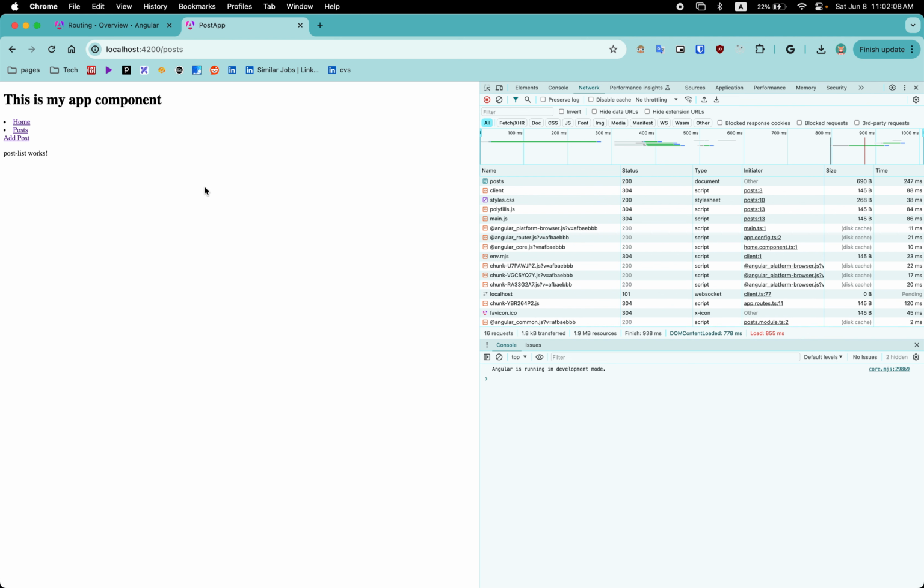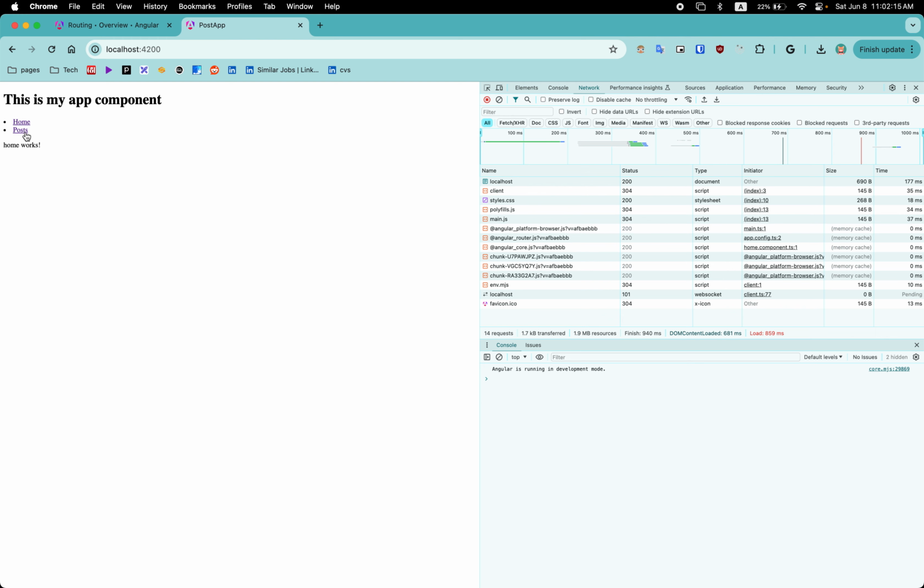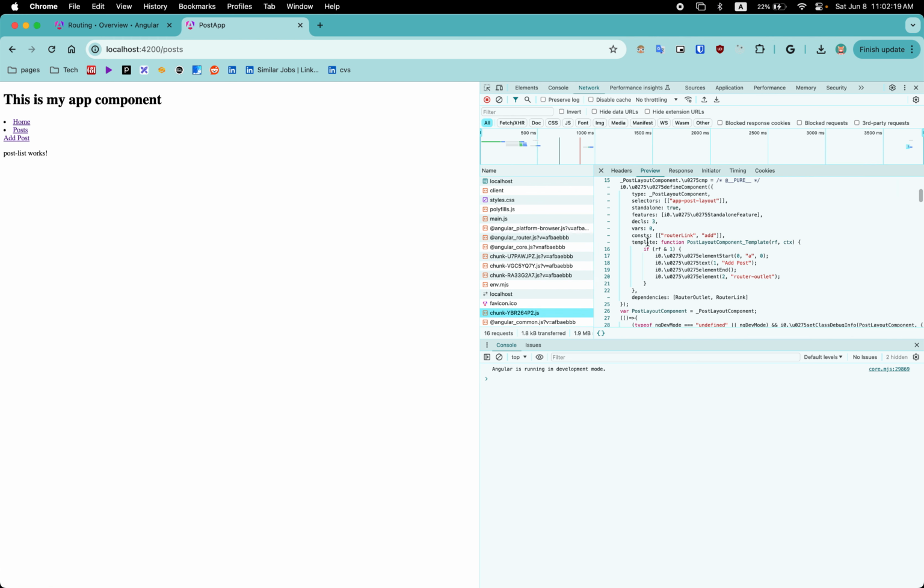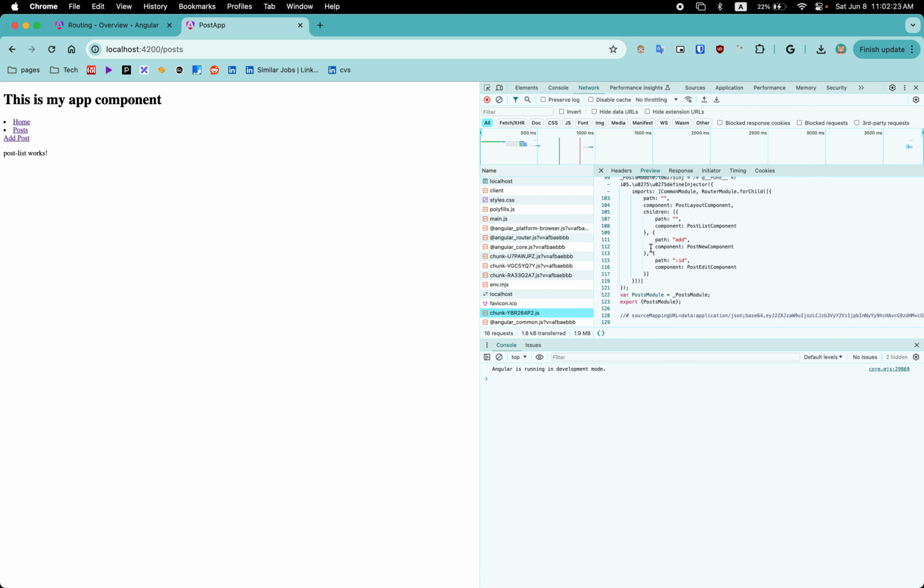So here we have the common. Let's go to home first, and if you go to post, you'll see that we have the chunk loaded. So that's how the nested routing works, and we have those components. In build mode it will be pretty different, but that's how we use the lazy loading.